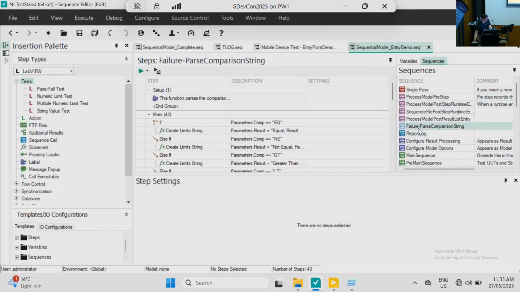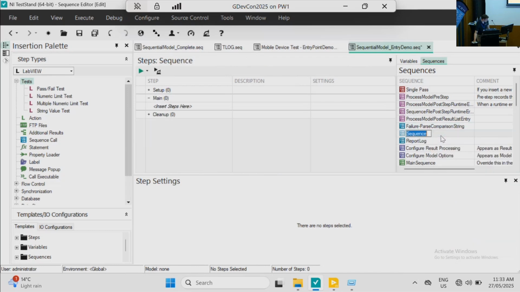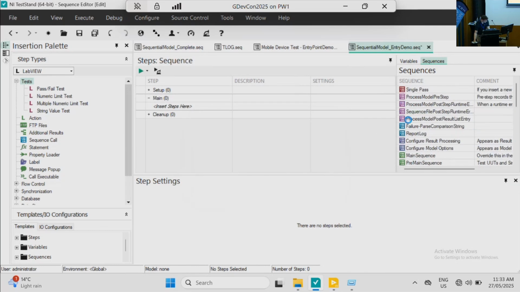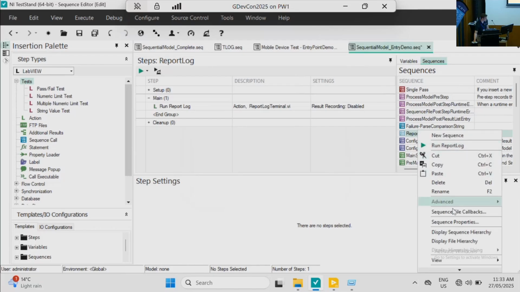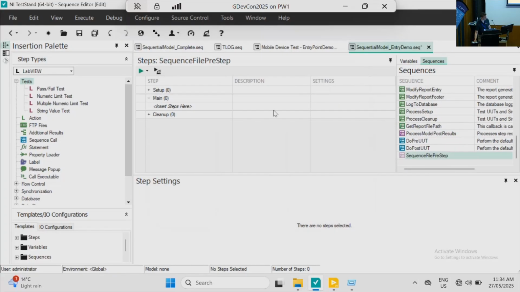So if I want to add these callbacks in manually, what I do is go into a new sequence. Sorry, if it's a callback. If I want to call back and override the engine behavior, I can go to sequence file callbacks. And then there's a list of all the engine callbacks that you can possibly override. And yeah, you just tick it and it shows up. So sequence file prestep, for example, if I go in there, adds this function, currently does nothing. You could add in logging steps or whatever you want to do in there.